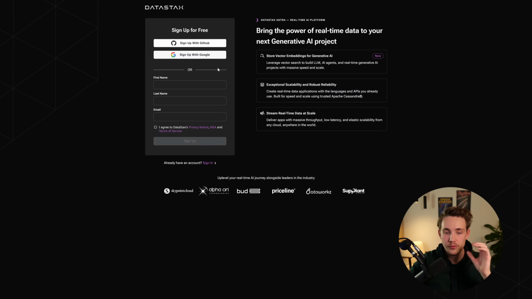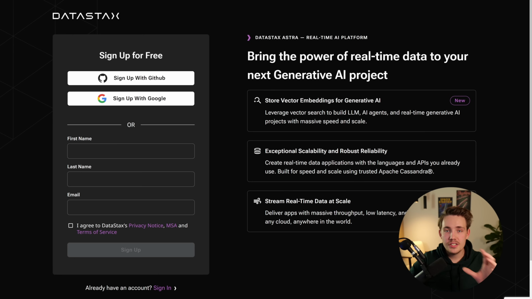So I'm just going to sign up for this free account. Here we can see some short points: bring the power of real-time data to your next generative AI project. We can store vector embeddings for generative AI, which is what we're going to do with our PDF documents, with exceptional scalability and robust reliability. And then we can also stream real-time data at scale. So that is why we're using Astra DB from Datastax.